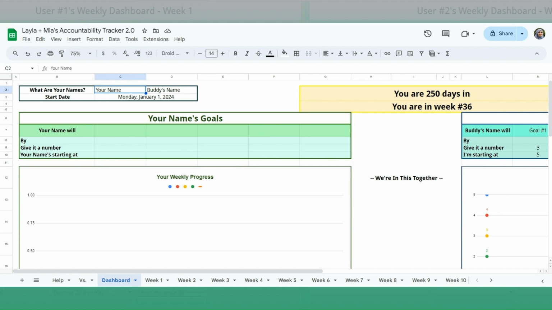First things first, add your name and your accountability buddy's name. So my name is Layla. My buddy's name is Mia. My start date is going to be the 6th of September, 2024. So I'll just change this to the 6th of September. As you can see, the yellow rows over here automatically updated. It shows that I am currently 1 day from my start date, and I am in week 1. This is useful when I want to know which sheet I should open and insert my data in.